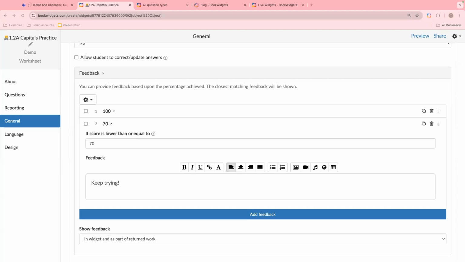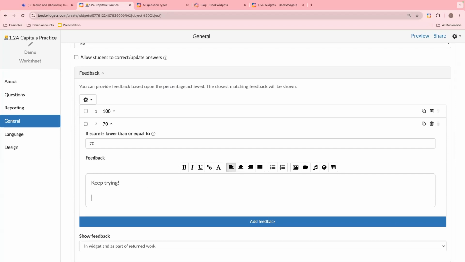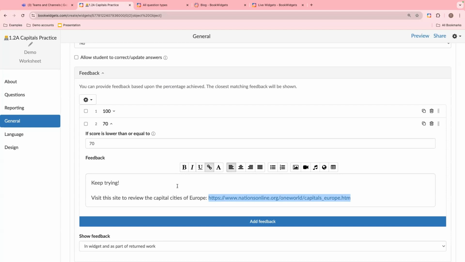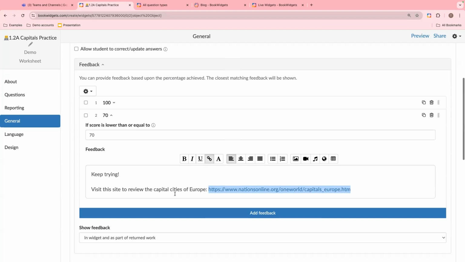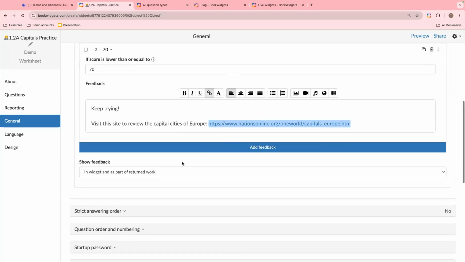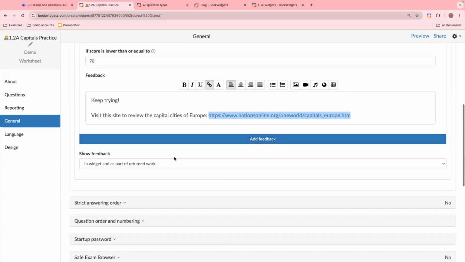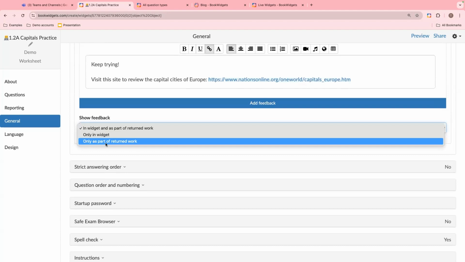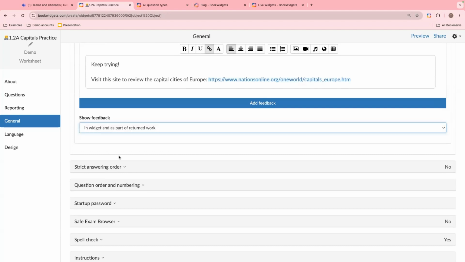And then what I can do is also include some resources for them. So if I need my students to continue the learning process, I want them to go review their work before they can retake this widget again, then I can create a pathway of learning for them through the feedback before they go and retake it and show me what they know. And then I can determine if I want this feedback to be part of the widget only, or only part of returned work. And you'll see what this looks like momentarily.